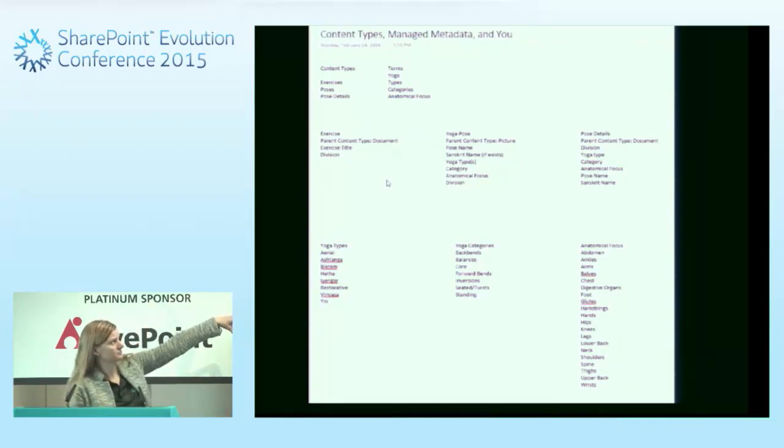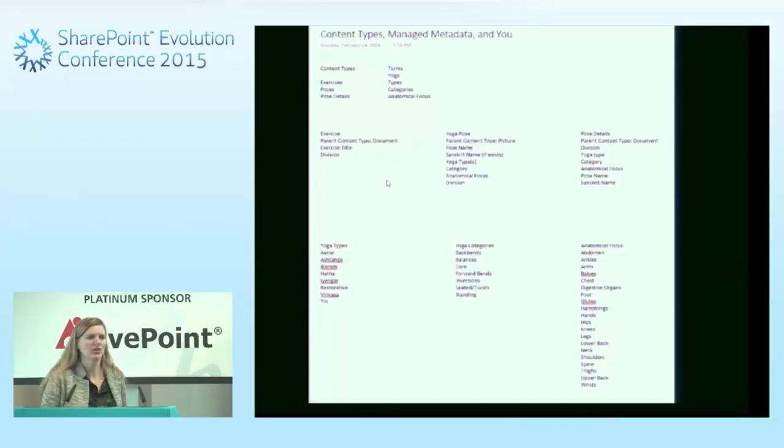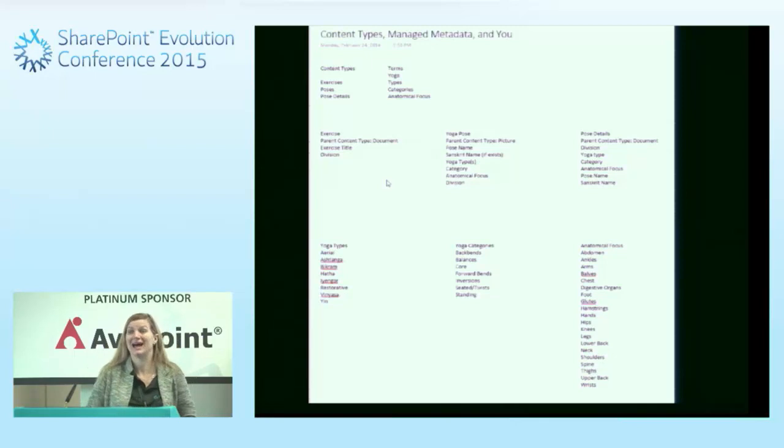Then we come in and say, okay, we have our yoga pose. What's our parent content type going to be? We wanted pictures and images. So we're going to use picture as our parent content type. And then what else do we need? What other information do we want to know about the pose? The Sanskrit name. I can't pronounce them. Don't ask me to.